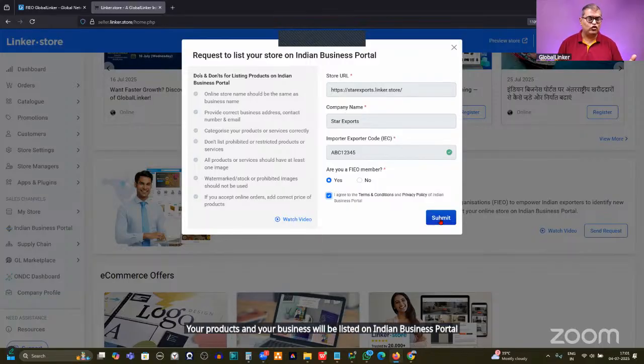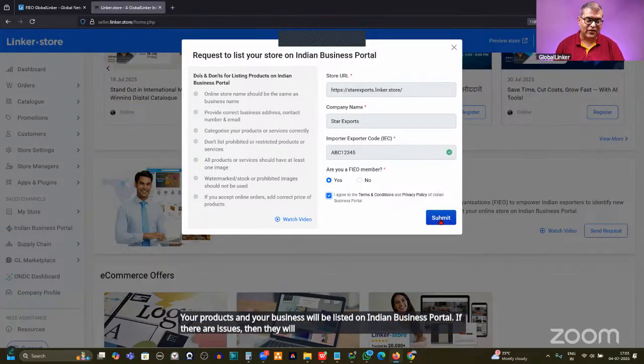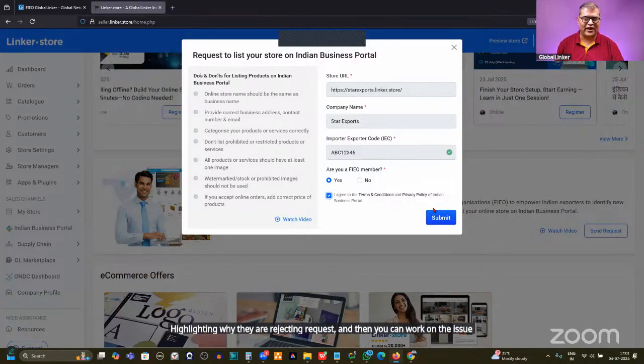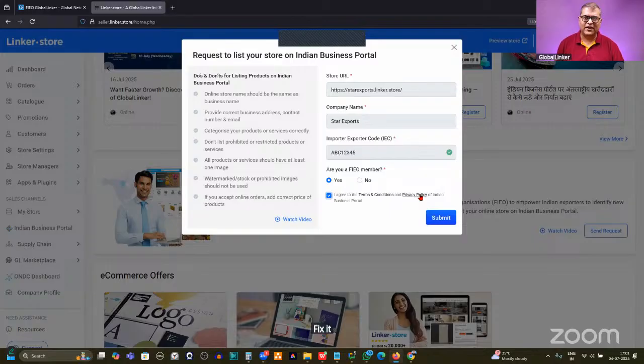If there are issues, then they will reject your request, and they will also add a comment highlighting why they are rejecting the request, and then you can work on the issue or the mistake, fix it, and then submit the request back again. So this is all from my side.